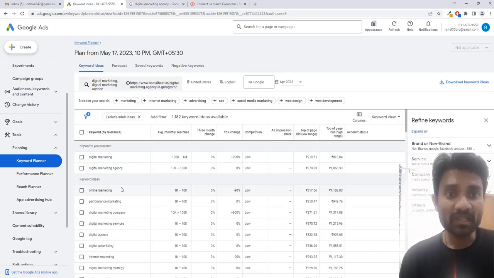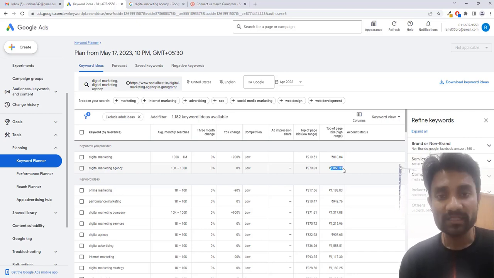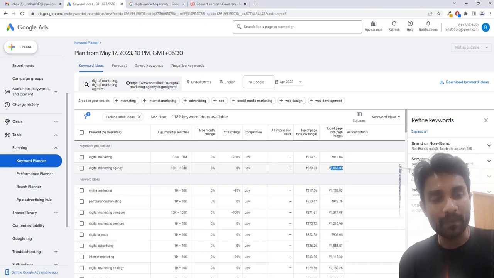Now let's see the top bid and the high bid value. For digital marketing agency, the low top bid is around 380 rupees and the high is 1066 rupees. Here you can assume it's about $5, and here you can assume it's about $15. So these are the low and high ranges we have to bid to be on the top of the page.